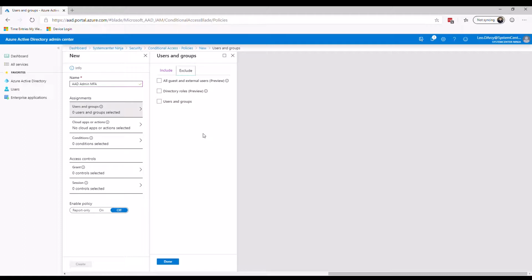The other thing that we're going to do is exclude an organizational break glass account. This is so that if there is ever any problem with multi-factor authentication, we're still able to get in and disable multi-factor authentication until such time as the service starts working again.